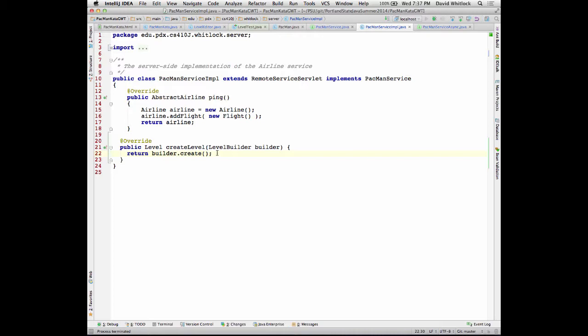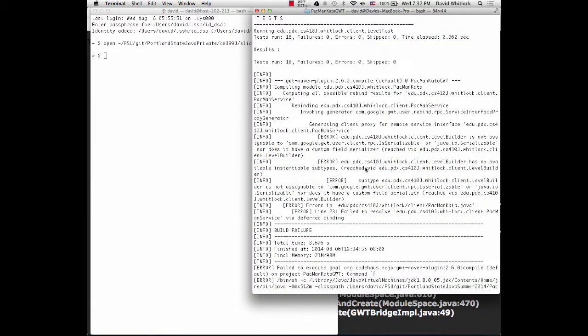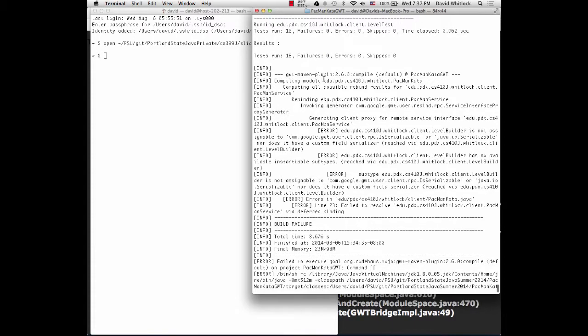So you've got to be able to serialize objects. All this object serialization happens underneath the covers. There's a lot of magic here, but there's one particular piece of magic that GWT makes you do, and that's what it's complaining about right here. I want to compile it. It says it's trying to compile your module and rebind stuff, and it's generating a client proxy for the remote service interface, the Pac-Man service. It notices that the service has a method that takes this level builder, and level builder doesn't say that it's serializable.